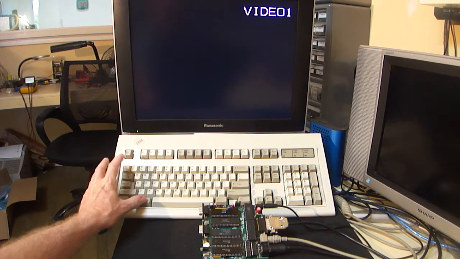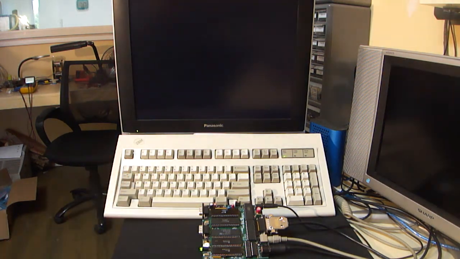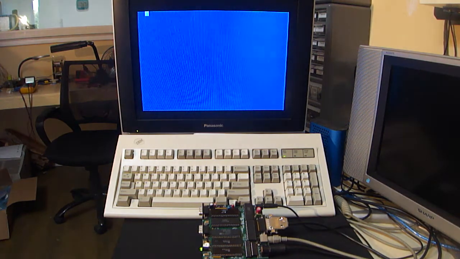Okay, so if I bring up BASIC once again, you'll see that it just loads straight into BASIC. It's not prompting for the cassette to be loaded.